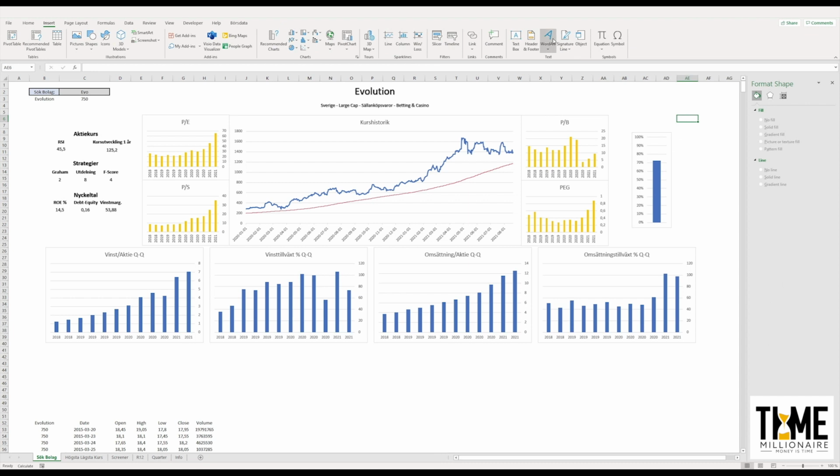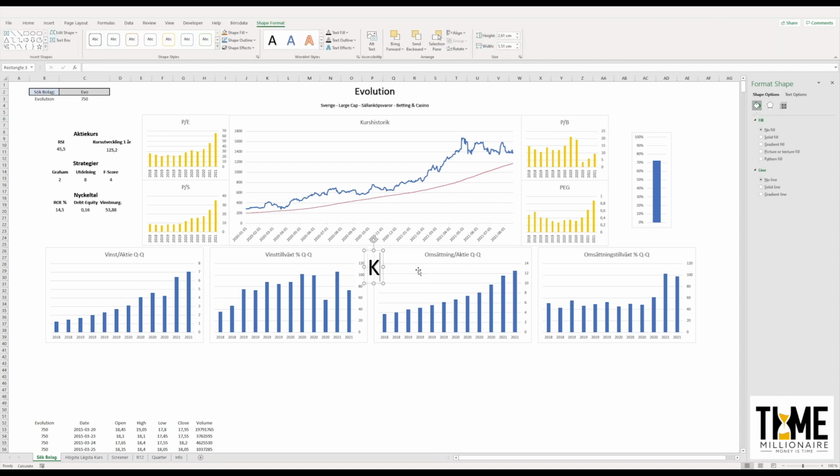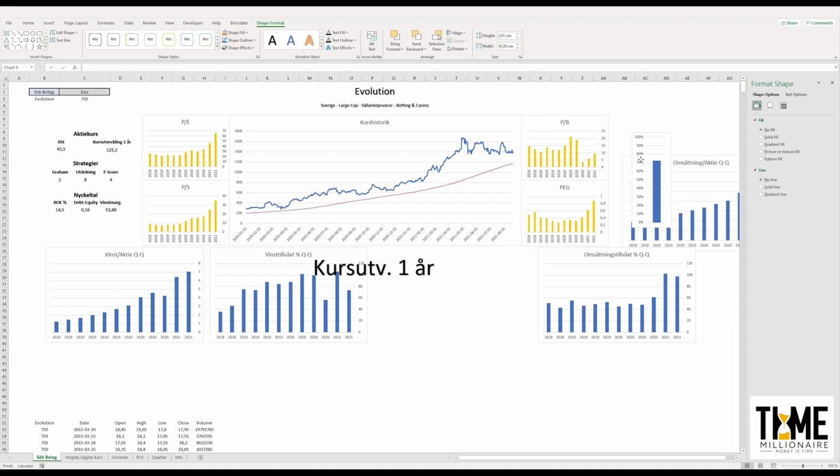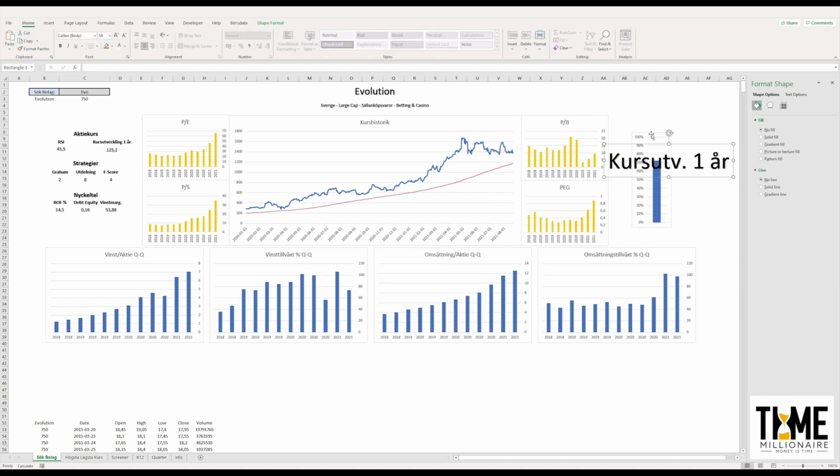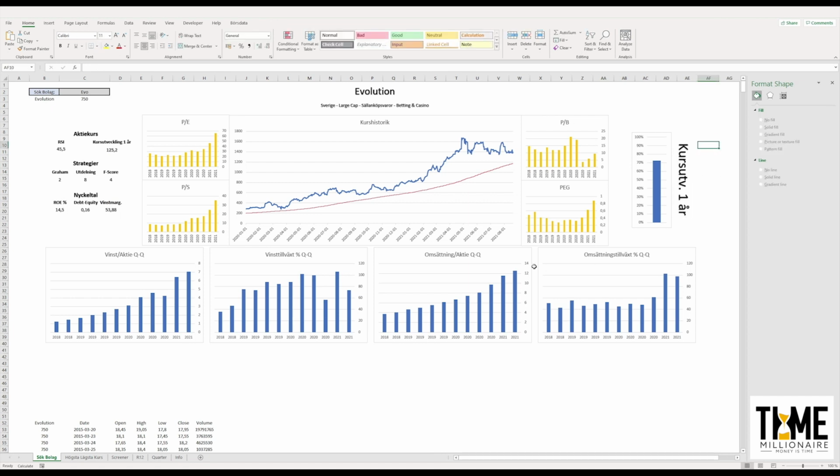Insert a new text box with the text, Price History 1 year. Rotate it and place it next to the barometer. Adjust the size of the text. Create 2 text boxes with the titles, Highest and Lowest.